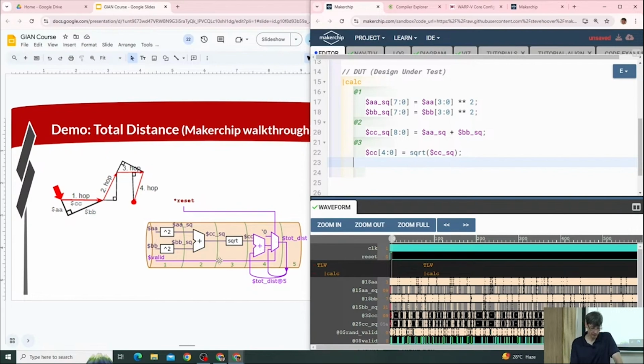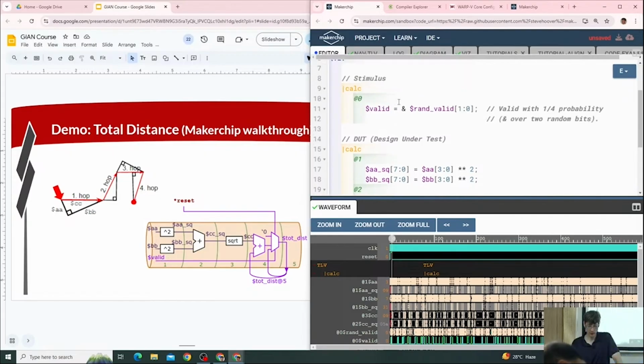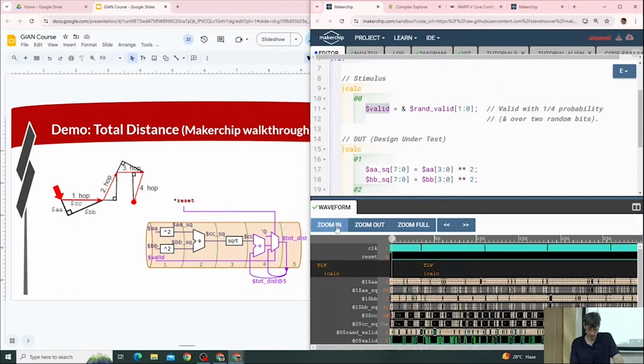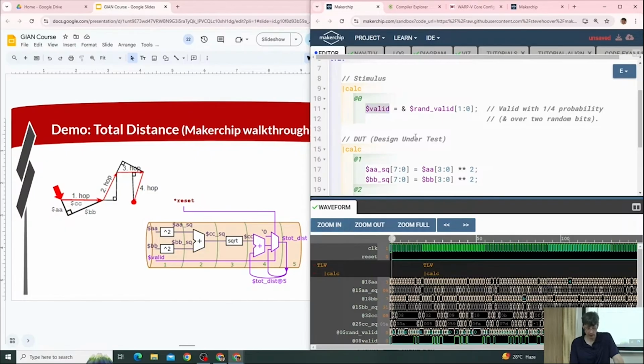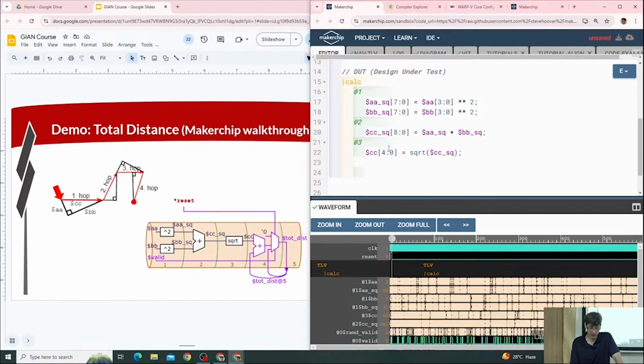And I also am introducing a valid signal. That was part of my original code here. I'm generating valid to be a probability of 1/4 just by ANDing together 2 random bits, right? So about 1/4 of the time my data will be valid. Let me recompile. So 1/4 of the time my computation will be valid.